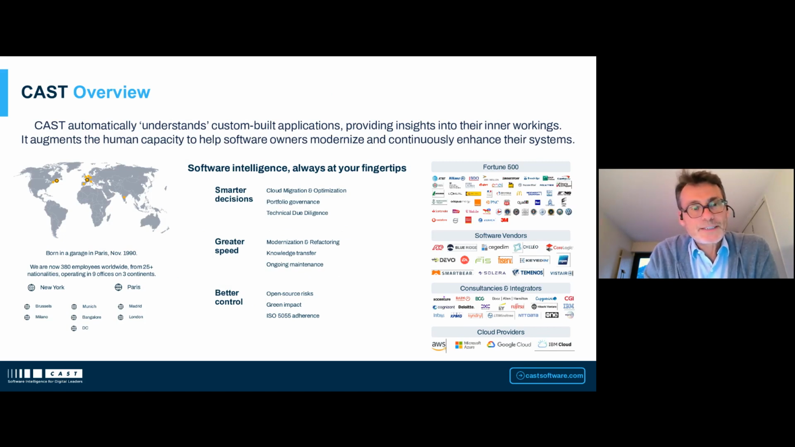In terms of company, we were founded in 1990 in Paris, in a basement, not really in a garage, but kind of similar. And today we are around 380 or 400 people across 3 different continents. Mainly the US, where our headquarters is in New York. Then we have obviously France, where we have our headquarters for Europe, and the UK and Germany, and India, obviously, and a little bit in China.